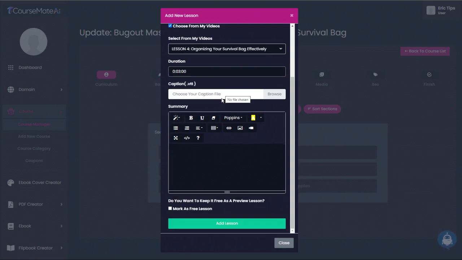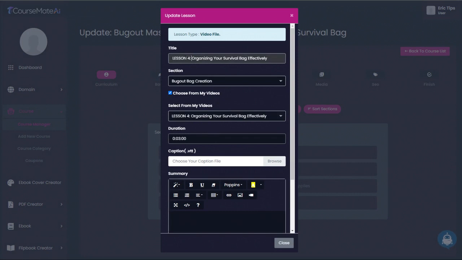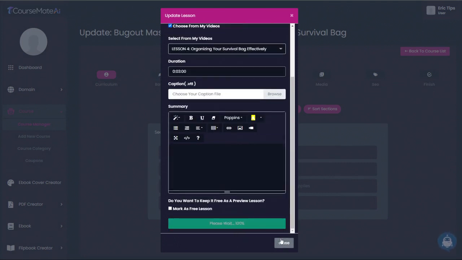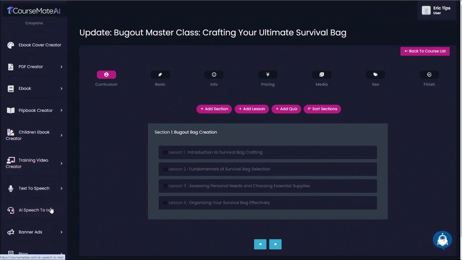We can optionally enter a caption file or a summary. I'm going to go ahead and just add it just like that. All right, and once again, I forgot to not be superfluous, not say Lesson 4, Lesson 4. There we go. So now we have the first 4 lessons of this course completely built. Let's do another video lesson so that I can show you another way of generating your script.